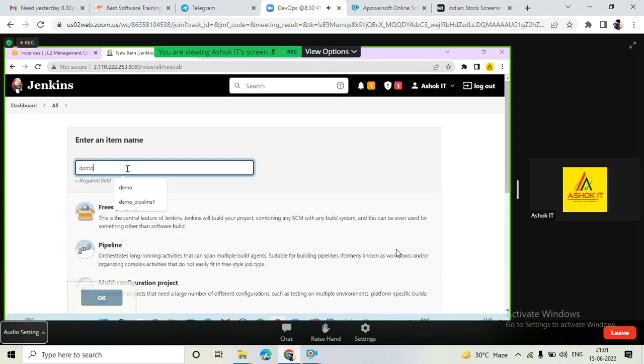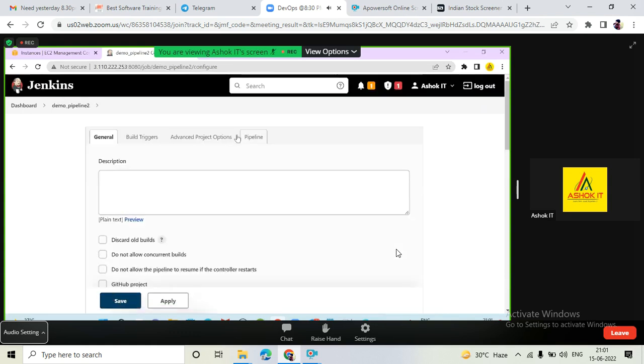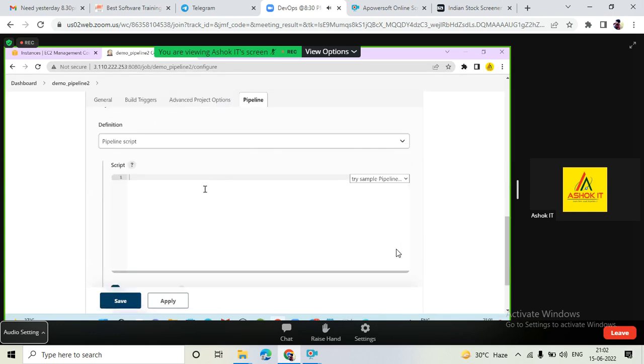I'm going to create demo pipeline 2. Select the pipeline option, click on OK. Go to pipeline directly. We can start writing the pipeline script. Now tell me, what is the first keyword to start a pipeline? It is pipeline. So what are the stages you want to write? You need to write inside the pipeline.